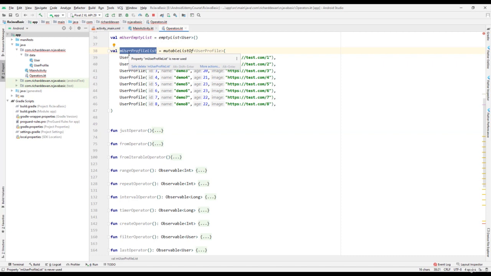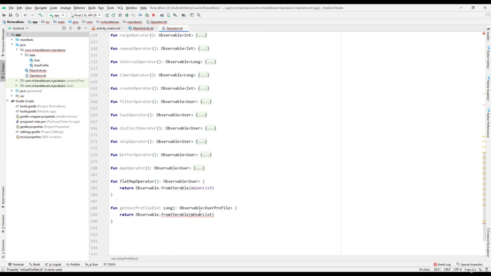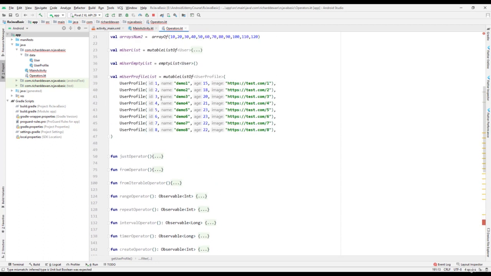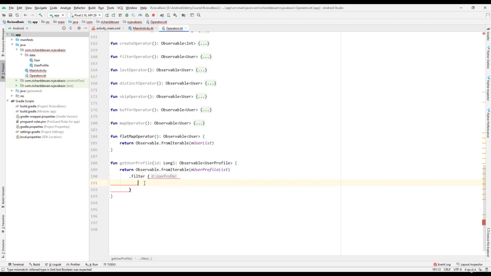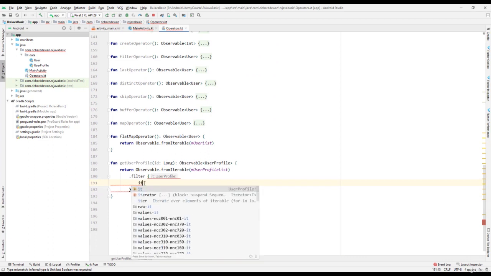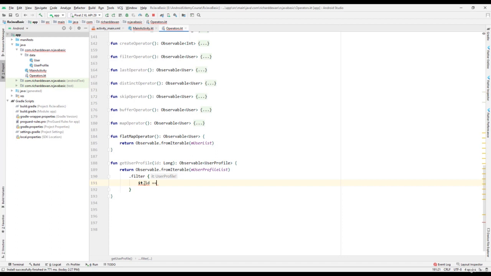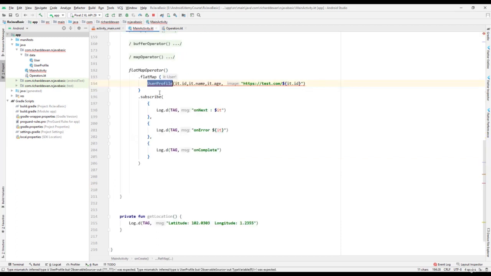So user profile list, just copy this section and paste it over here, and then I will apply the filter. In the filter, what we want to do is filter out the user profile based on the user ID that we have. So we need to pass the user ID, and then we filter out the user profile based on that particular ID. I'll say it dot ID equals the ID that we pass in as a parameter. So we'll call get user profile from here.